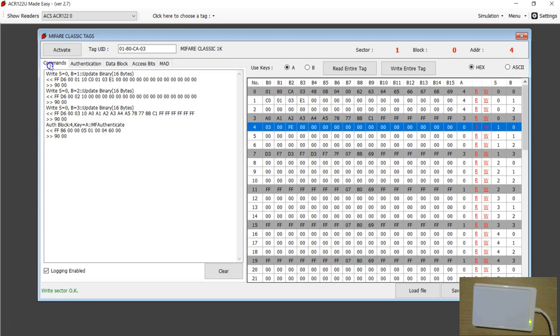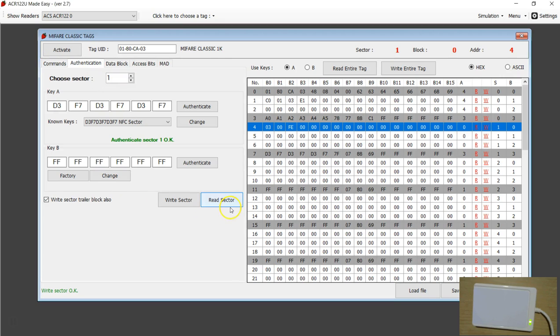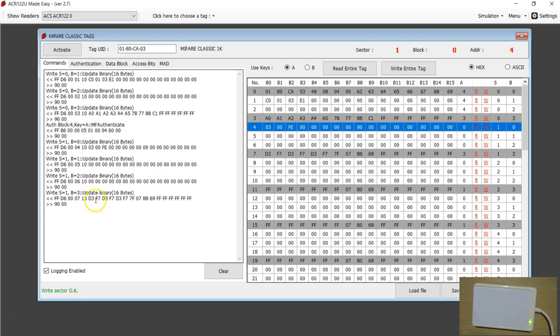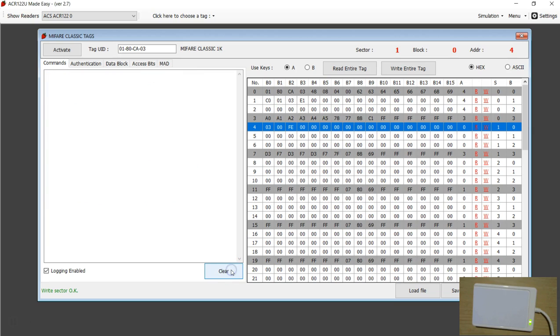Okay, so I'm going to write along with the sector trailer. So the write is successful. You can see all the commands that are gone here. So we have just written the MAD and the first NFC sector.